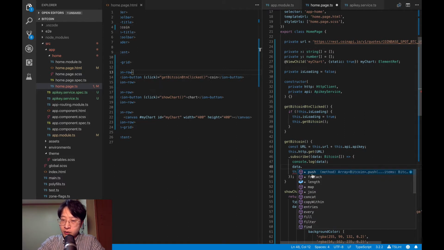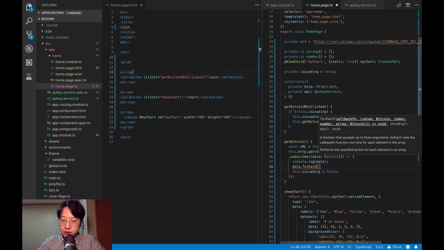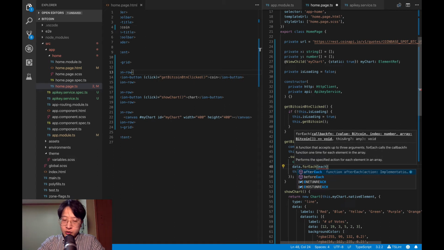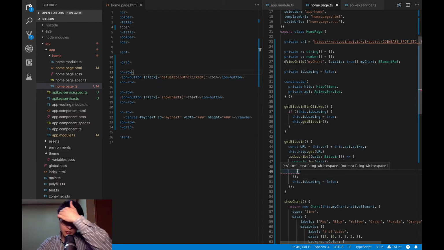Since my program knows that it's an array, I can use the forEach function, and inside this function I'm going to name this element variable eachCoin, right? And then inside this forEach function, if I use this eachCoin, then it knows that it has a type of Bitcoin, because I'm doing forEach of a Bitcoin array. Okay.